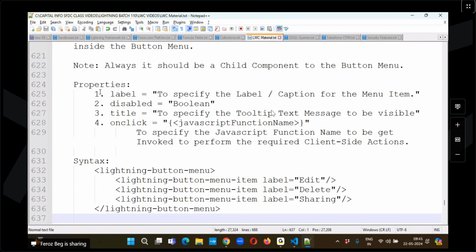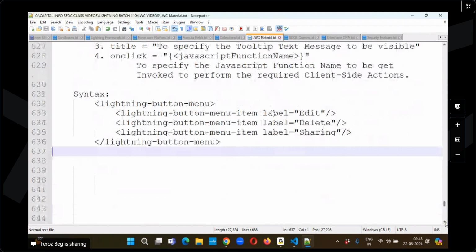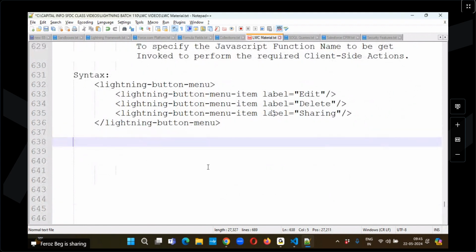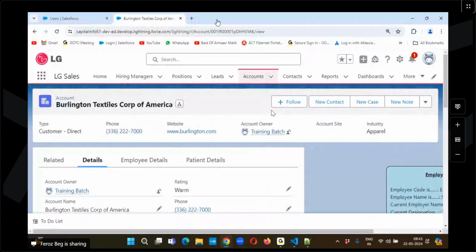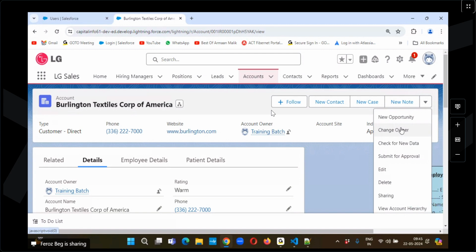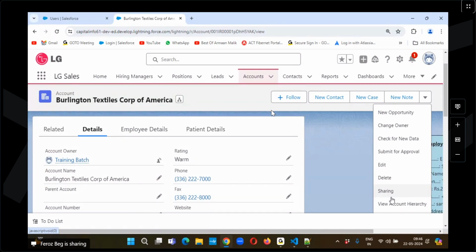Done with this? Now, let's see how we can prepare a Lightning component to represent the button menu. This is the button menu which I would like to represent here. Inside this menu, I would like to populate a collection of menu items as well. How can we populate all these menu items? We'll see one by one.